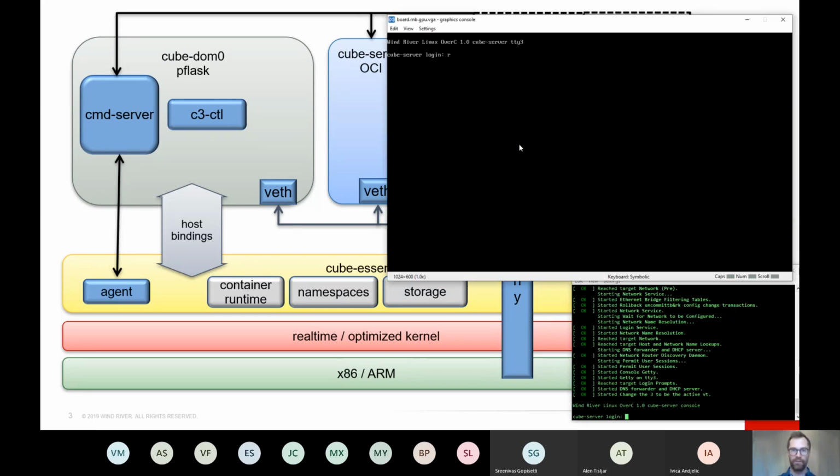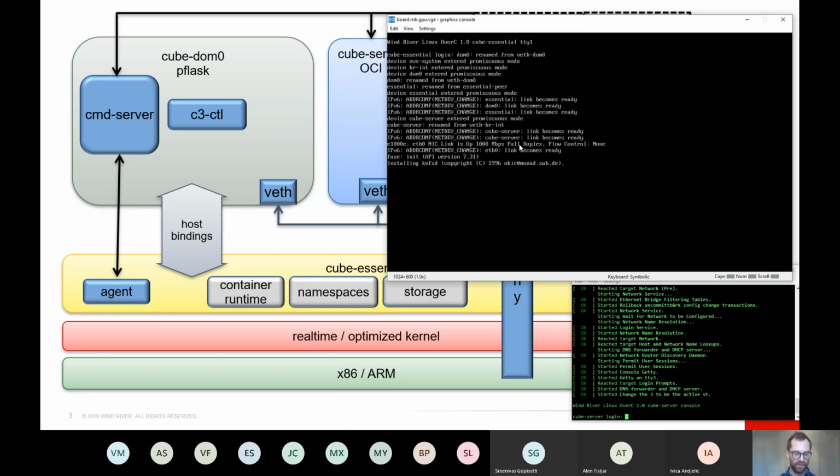Again, system is booted. I log in. So now I am in the Cube server. I can move around. This is a setting that I have in my image, that I can move around from the TTYs, doing Alt-F1, F2, etc. I can move around in my cubes. This is just a setting that I have to make it easy to install. This is not something you would have in production.